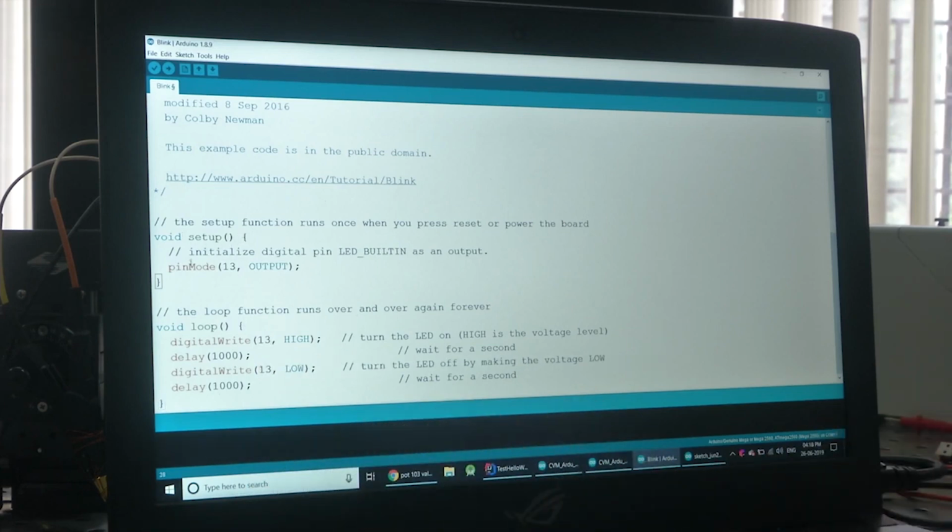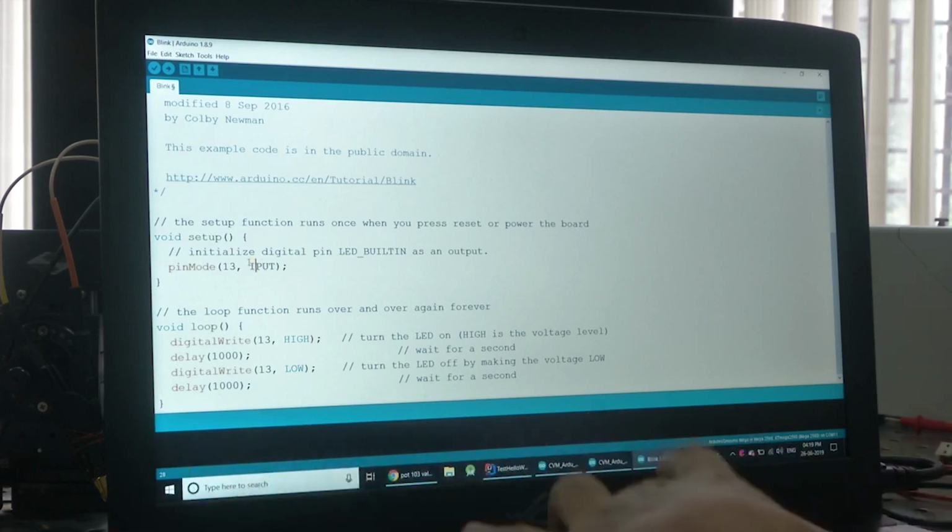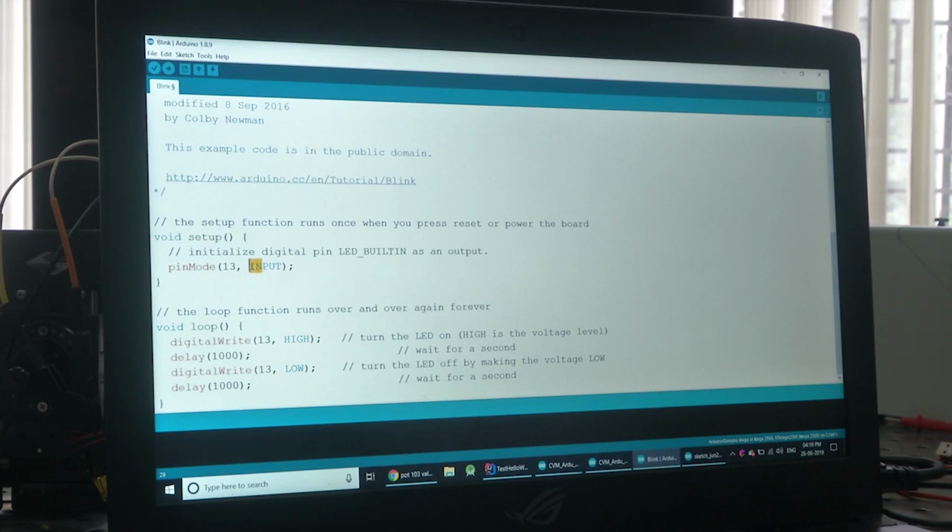So there is pinMode 13 comma OUTPUT. This means that the 13th digital pin is an output pin. If we change this to input, it means that the 13th pin is an input now. This is what we set up inside the void setup function. Right now I am putting the 13th pin as output.